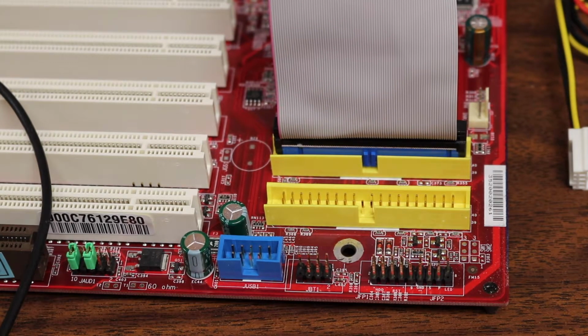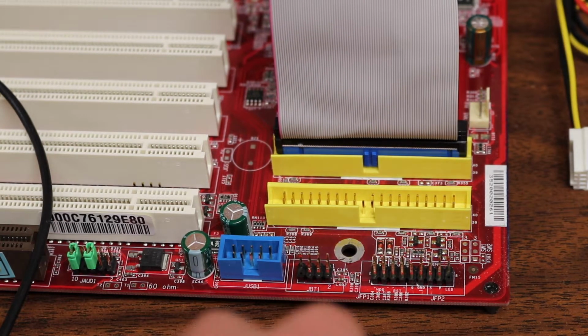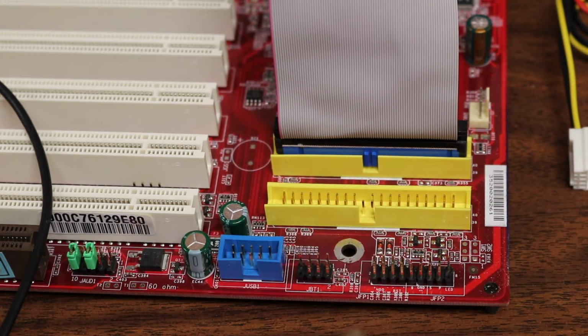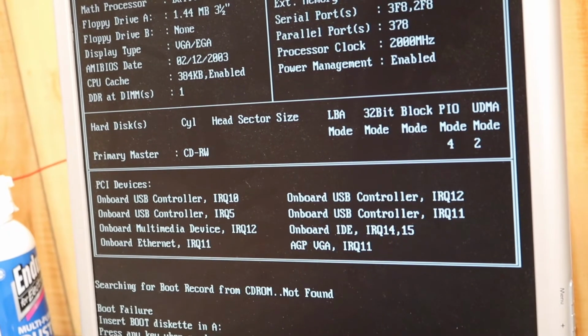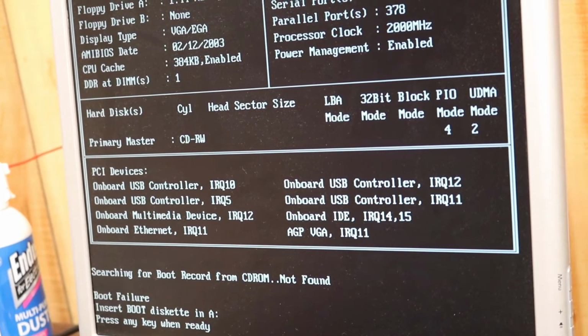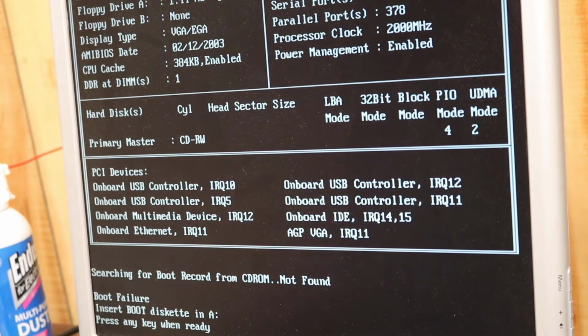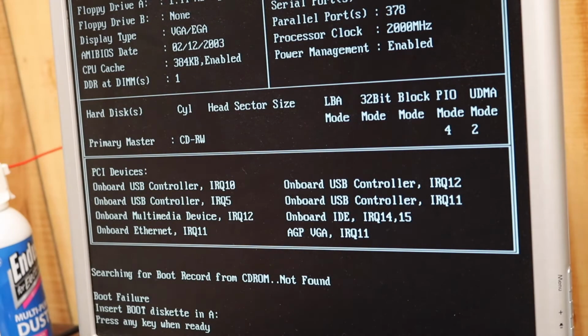So to get started, because I don't have a power button, I am going to actually jump the thing on. Just like that. And you can now see that the fan is whirring away back there, and on the screen it loads into the BIOS. So it's saying it can't find the CD-ROM. That's because I haven't inserted it yet. It's right here. Let's go ahead and do that now.